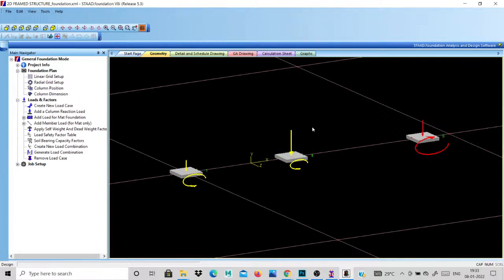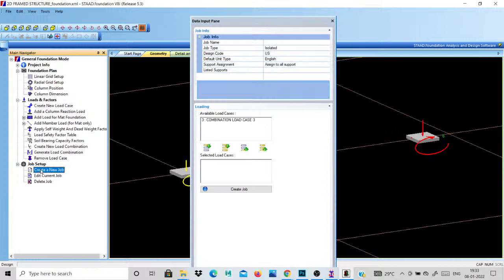Then how to design your isolated footings. Go for job setup option. The first step is to create a new job. Simply go for your job name. I will create the isolated footing. In job setup, I simply created the isolated footing.